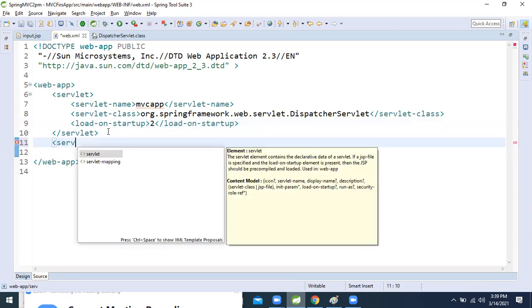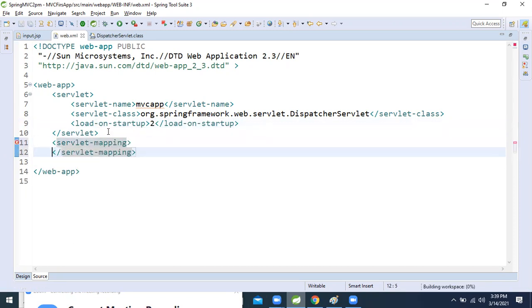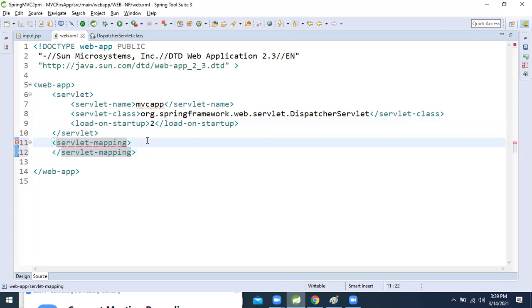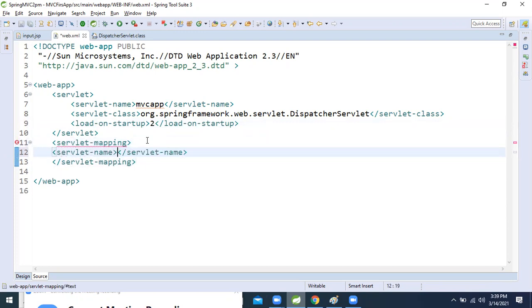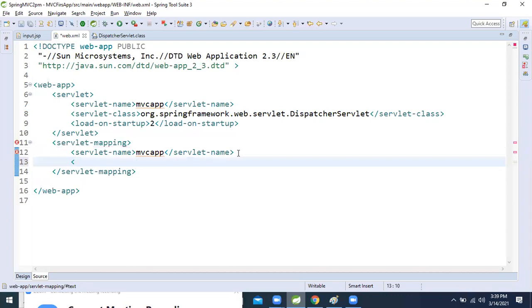Now the servlet mapping. After that, the servlet name, which is MVC app. Another one is the servlet URL pattern. Inside the URL pattern, the directory match, I'm giving MVC slash star.